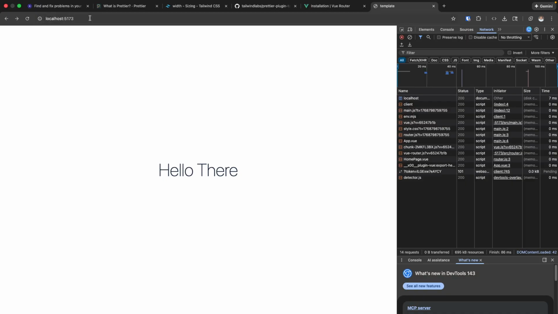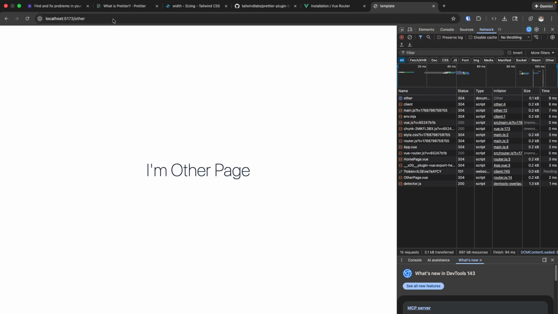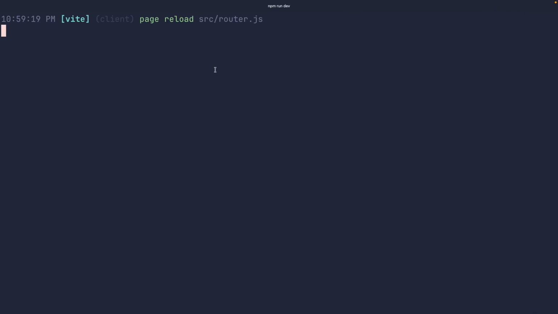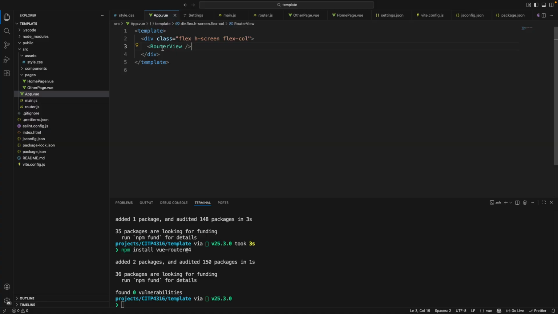But now the only thing is that to see the other page here, we need to reload the page. And there's a way to do that without actually reloading, and that's using the router link element. At the same time as router view was introduced, we have something called router link. That's actually pretty neat.